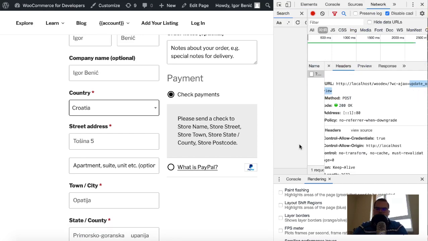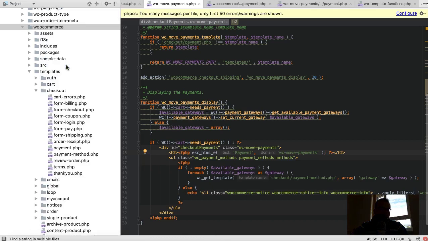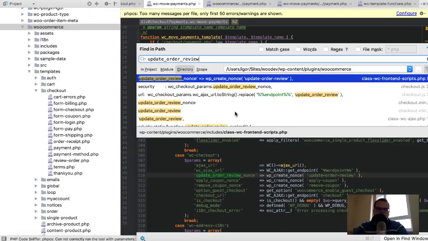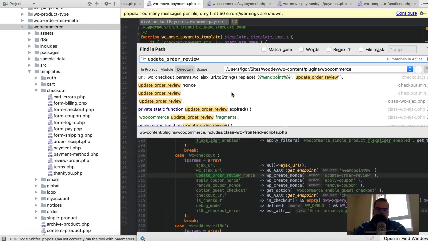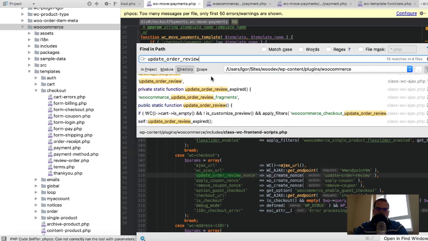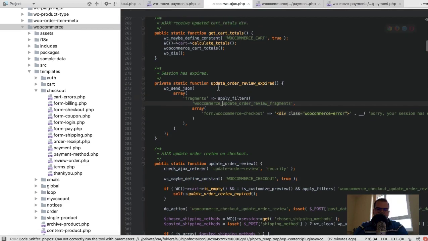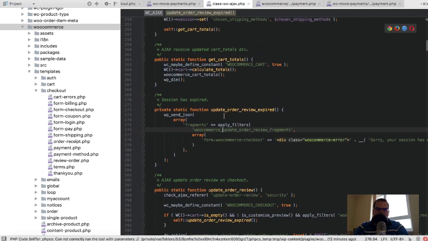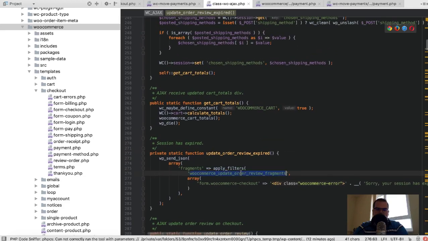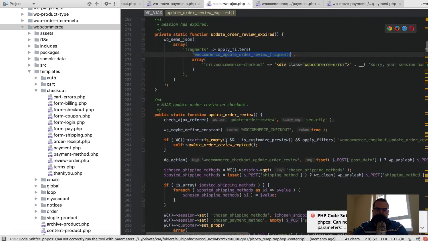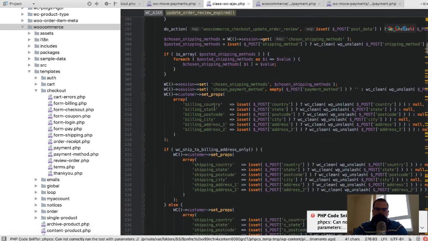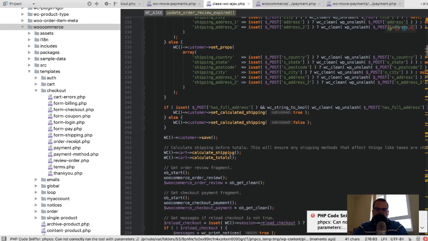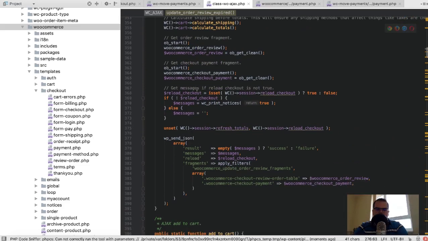So let's go and check the update order review. Let's go to the finding path and search for update order review. There are a lot of things here, but we can see something going on. We have update order review expired, okay, and we have update order review here, so we can see that everything is going to be set again. We can calculate the shipping, the totals and everything, and put that there. So here we have the update order review fragments, and we can filter it.